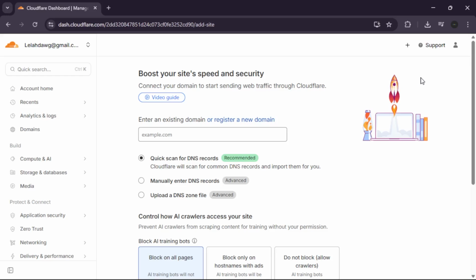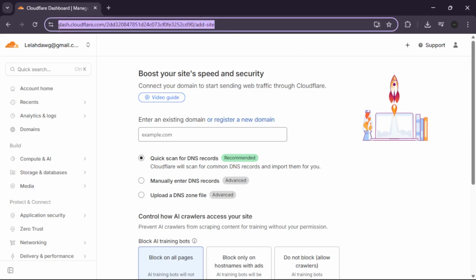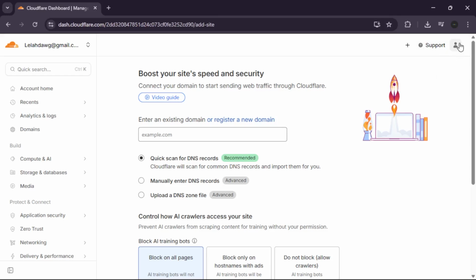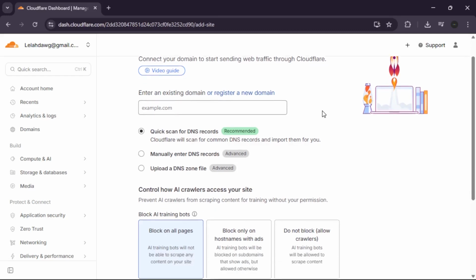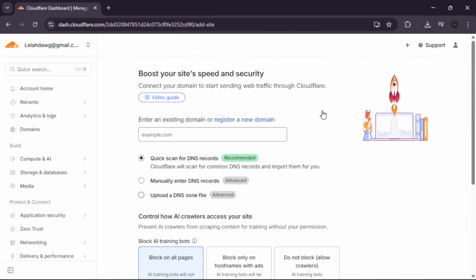Let's get secured. Step 1. Log into the standard dashboard. First, head over to dash.cloudflare.com and log in with your usual credentials. You'll land on your main account home screen, where your domains are listed. This is the starting point for all Cloudflare services.